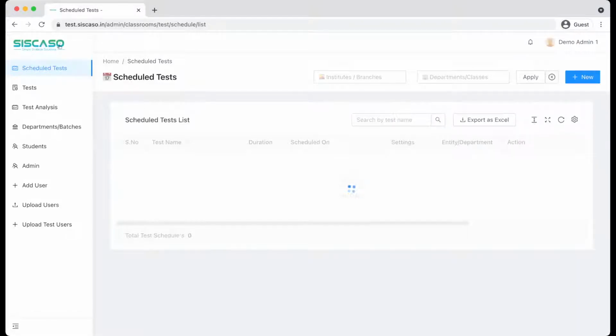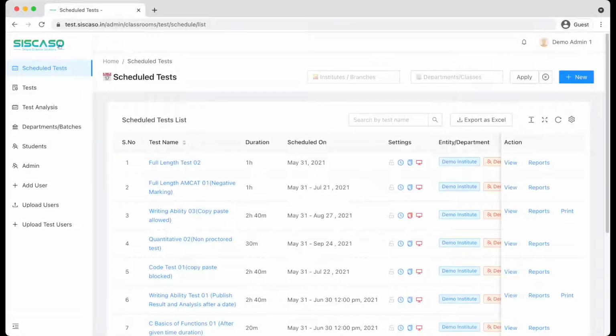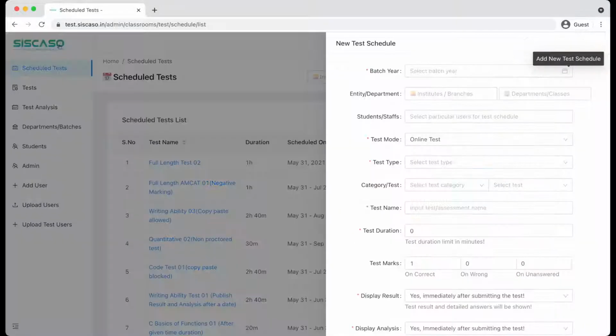Navigate to schedule test in the side navigation panel. Then in that you will see the list of scheduled tests here. So click on new schedule by clicking the new button in the top right.